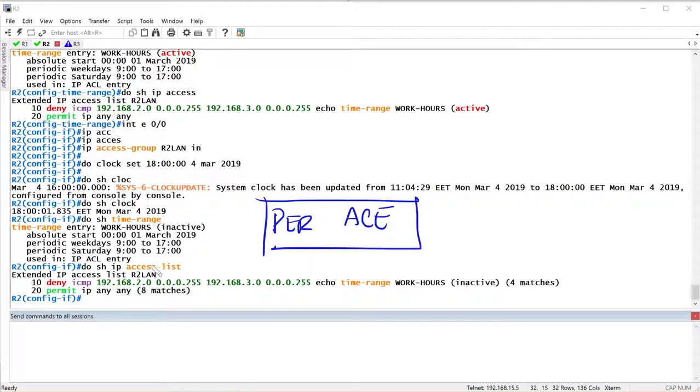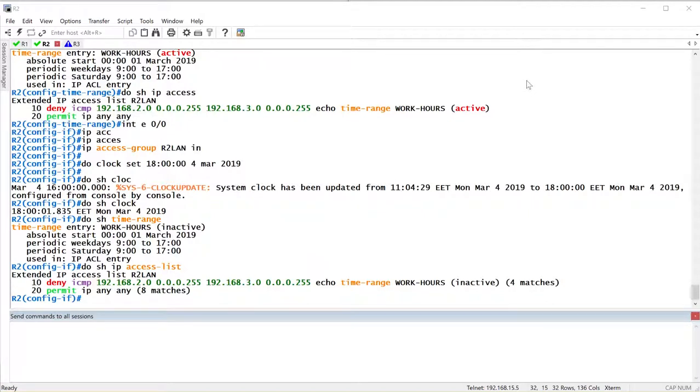Good fun, huh? A lot of control that you get by using the time range in addition to just a plain ACL. Hope you guys enjoyed it.